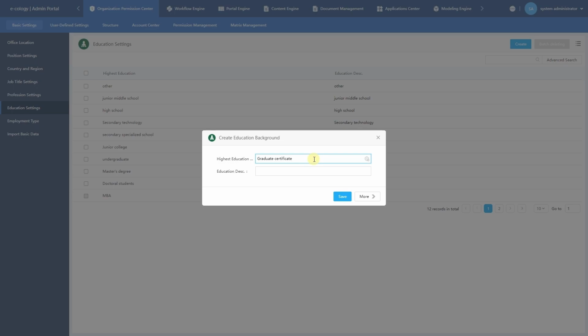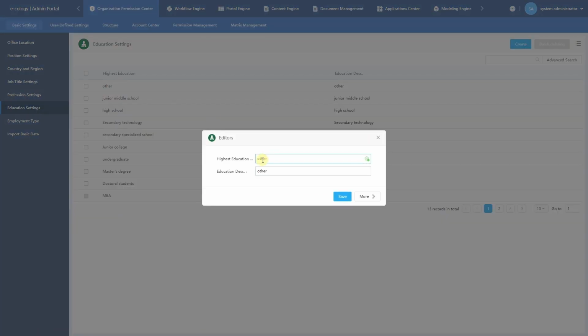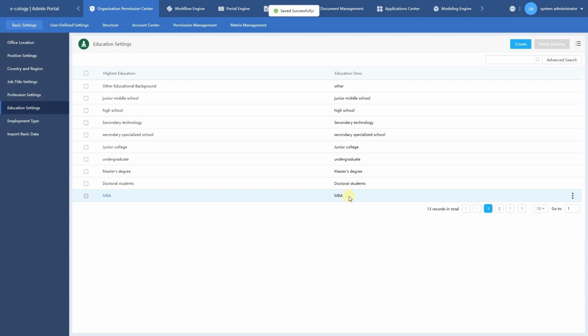After filling in the detail, click on the Save button. The data will then be saved in the master data list. We can also edit the detail of the educational background by clicking on its name. For example, here, I can select Other, then make the changes. Then click Save. The master list will then be updated.